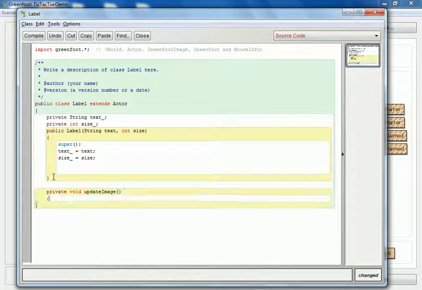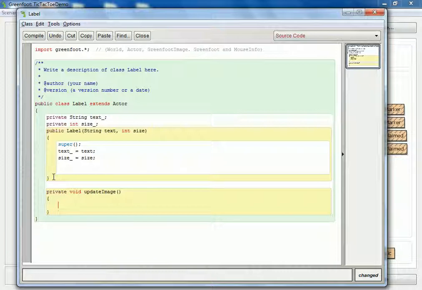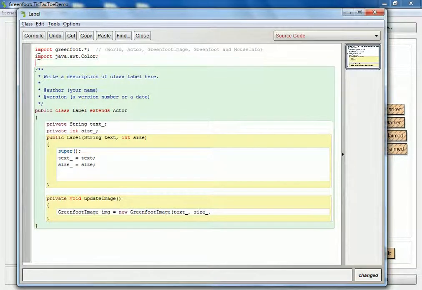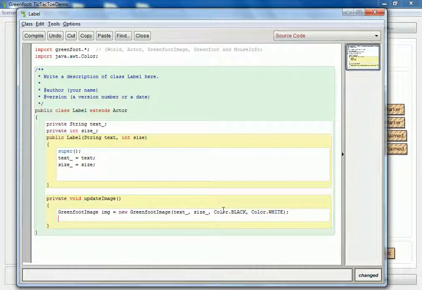Update image. And what it'll do is it'll create a Greenfoot image. And one of the things that you can build an image with are the parameters we're building right now. So you can give me your text, you can give me your size, and then you need a color for the foreground and background. So I'm going to import the color class. And in here, I'm going to use foreground color of black. So the text is black. And a background color behind the text will be white. You're welcome to customize and add different features.